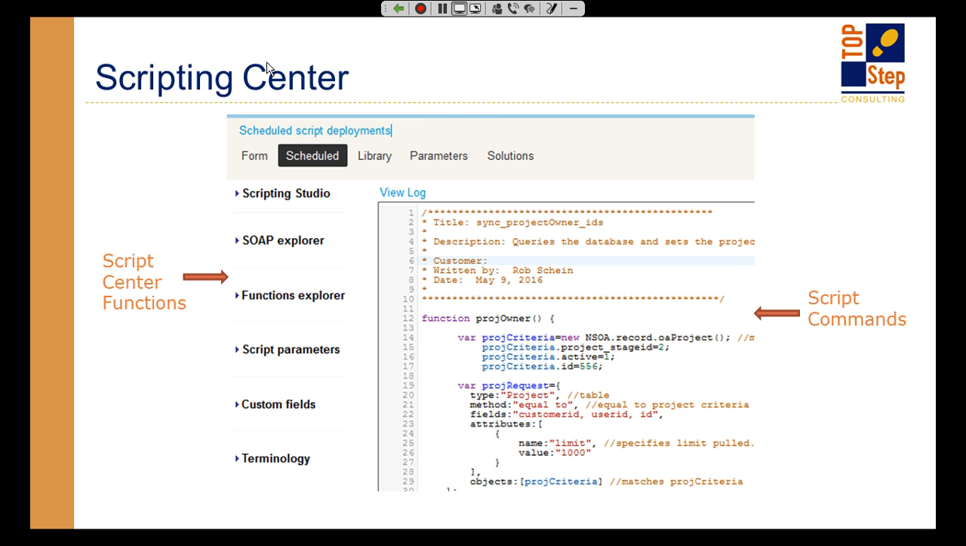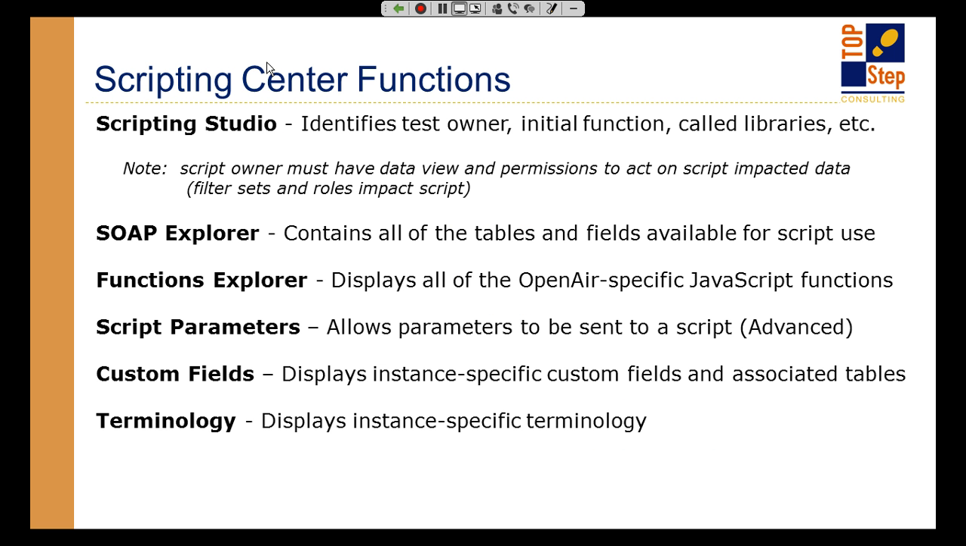From a scripting functions standpoint, in the left panel, the very first part of it is called the Scripting Studio, and it has just your basic information about who owns this script, and what the initial function call is. That's the entrance function that you come into the script as. It starts off the script. What libraries are you calling? What's the trigger that this is connected to? So maybe before approval of a timesheet, that's the entrance to kick off a form script, for example.